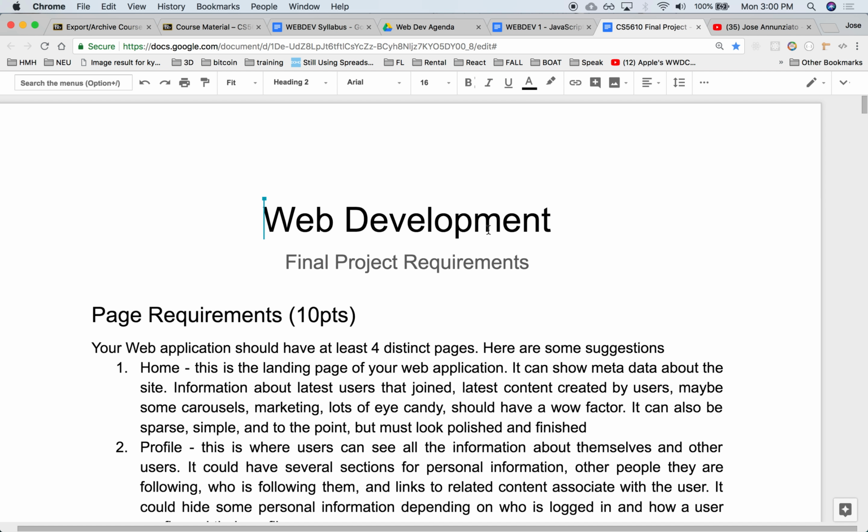Anything else? Yes, ES6, definitely. Yep. All right.